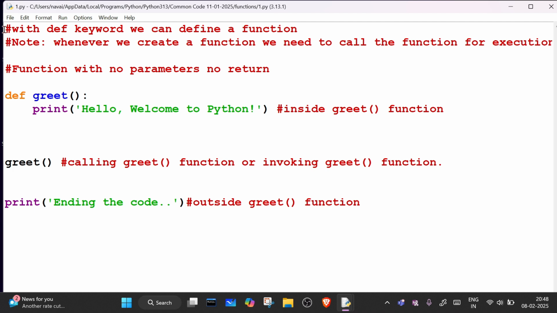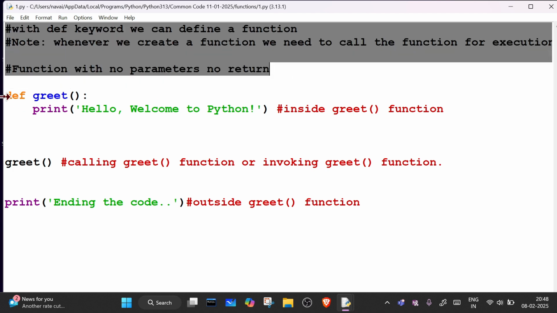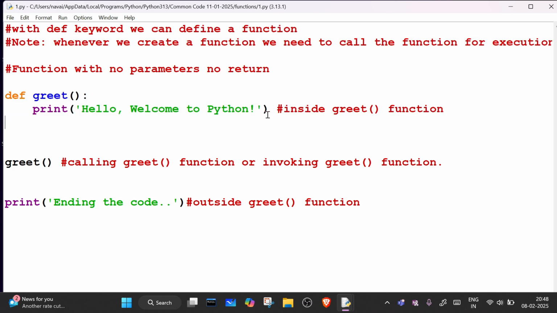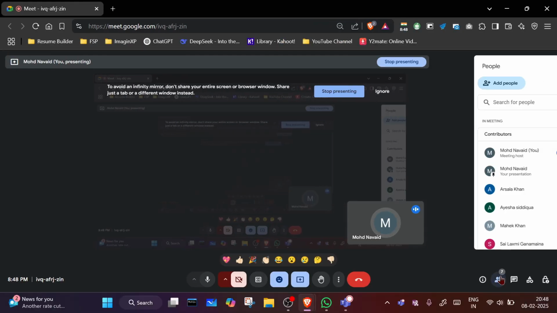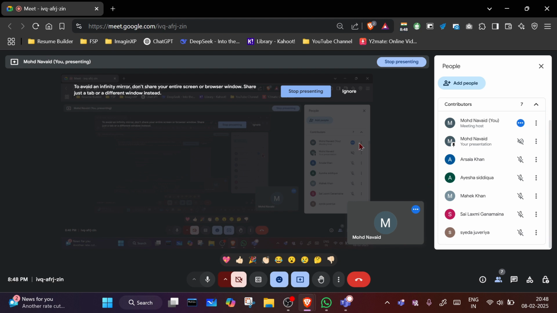Don't get confused with comments. These are the comments to explain these lines of code. Okay, so are you understanding, everyone? Are you getting this concept? Yes or no? Understood, sir. Okay.